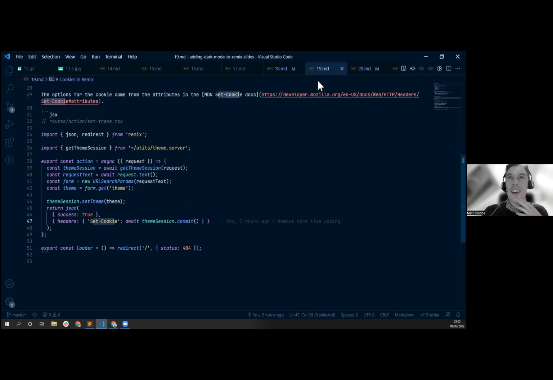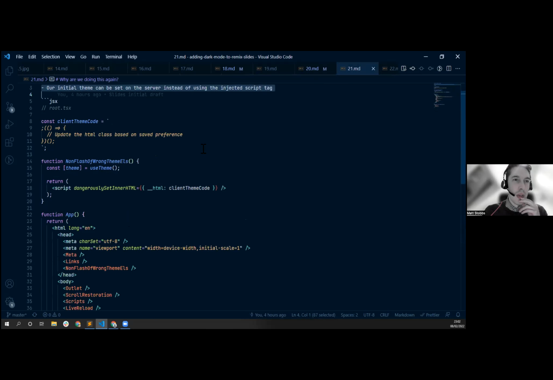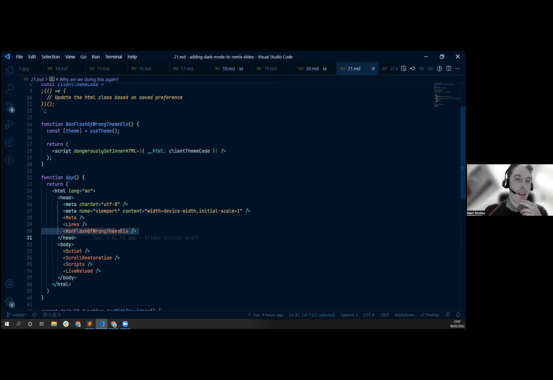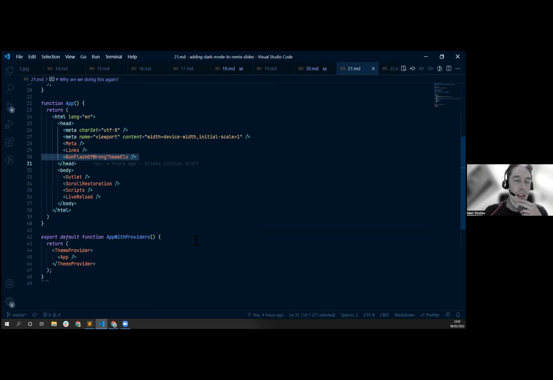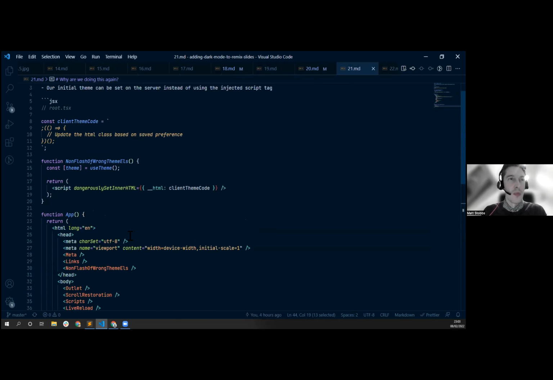Hopefully that makes sense. And so that means that now, after all that work, we can get our initial value for our theme provider from the server instead of having to run the script tag on the client.